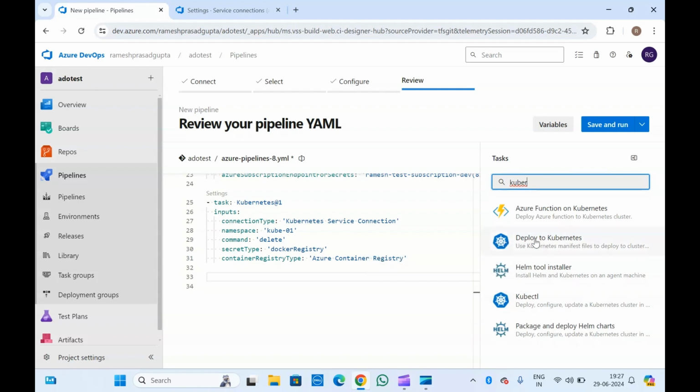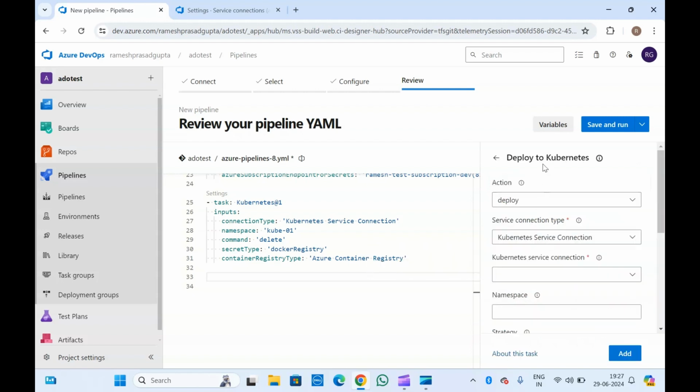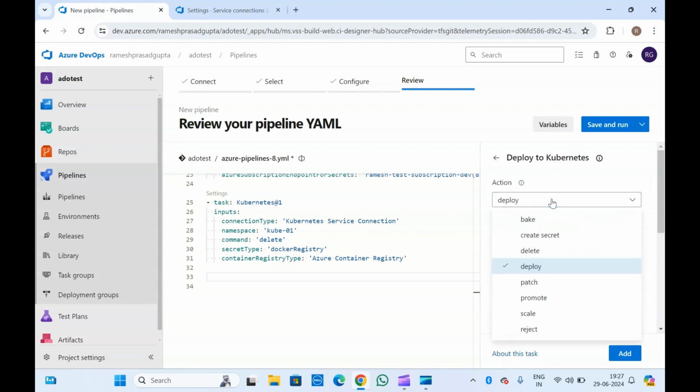Okay, at the moment I will just add this task and we'll discuss other things. If you see the actions, you have all the commands for what you want to do with the Kubernetes manifest file. Suppose you want to deploy, you'll have to select deploy, reject, promote. You have so many commands here.